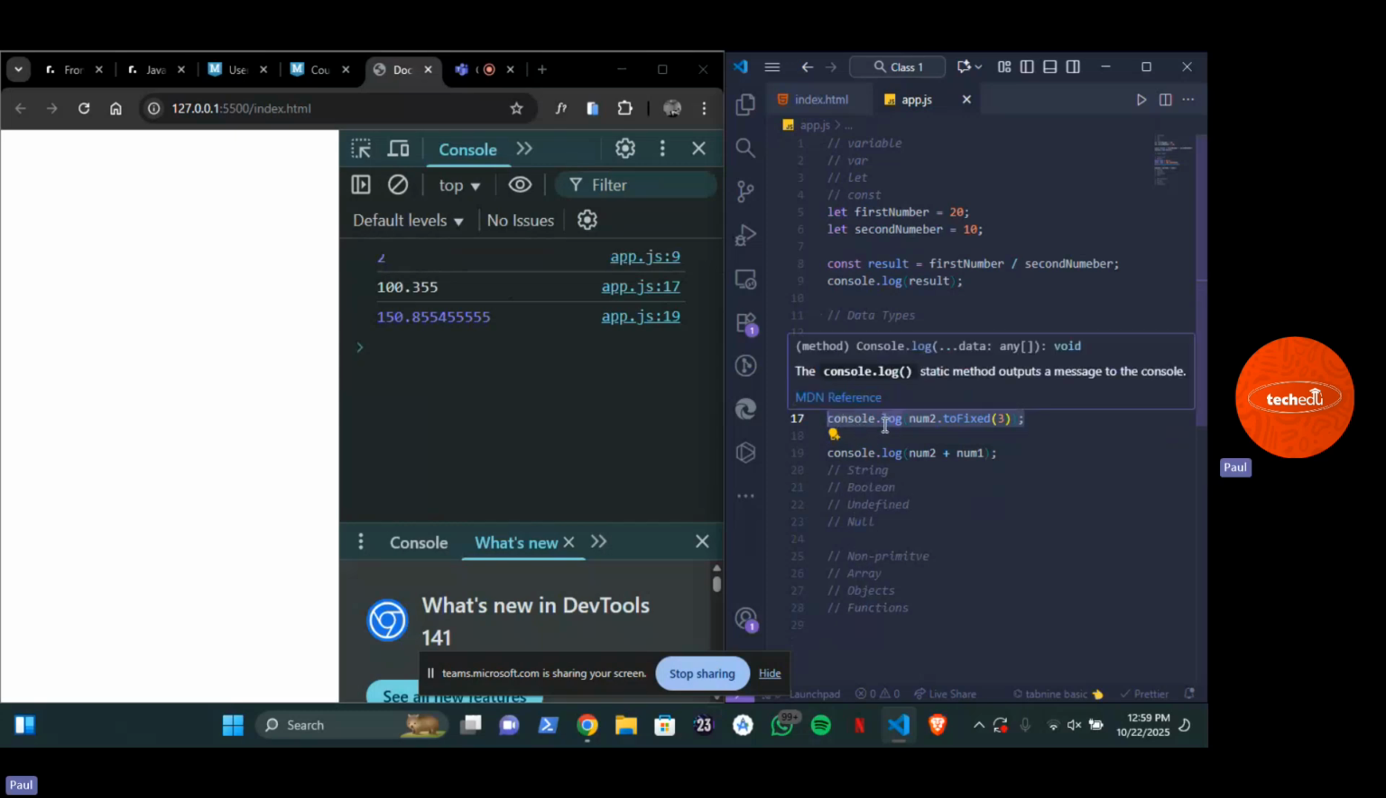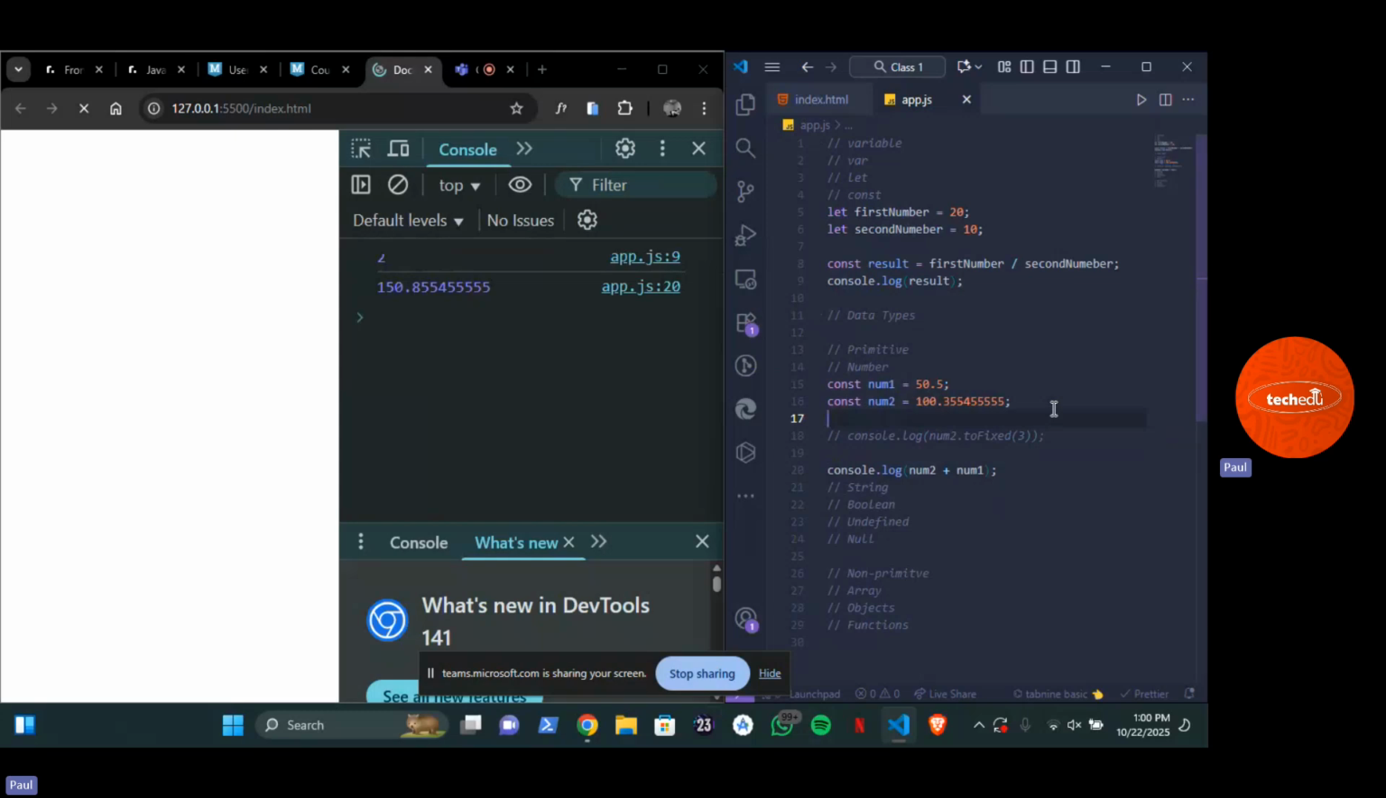Now, if you want to add this to num1 instead, what you have to do is assign this num2.toFixed to another variable, and then add that new variable to num1. So instead of doing this, all I have to do is come here and do let newNum equals num2.toFixed.